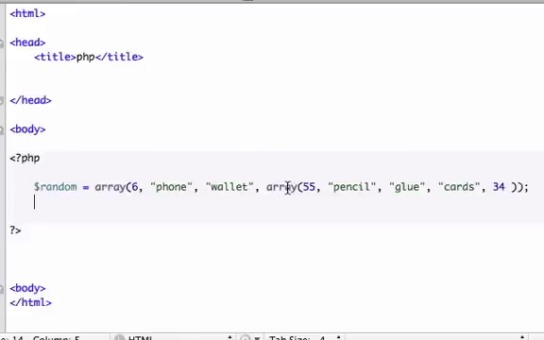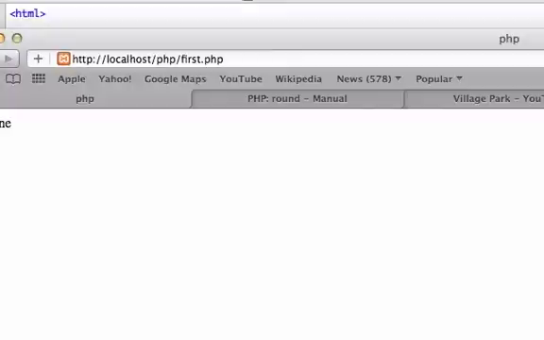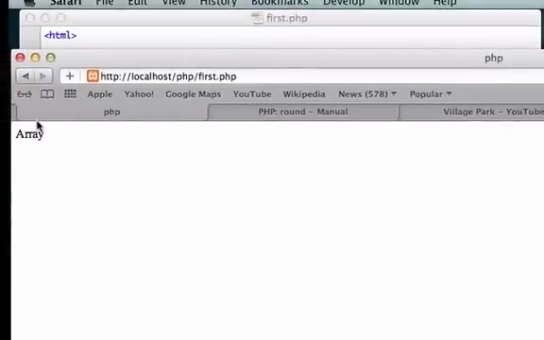Okay, so how do I source something from this array? Well, what we need to do is we need to call this array first. So this array index is 0, 1, 2, 3. So we're going to echo random 3, and we're going to close it out. We're going to save it. We reloaded it. Boom, it just said array because it doesn't know what element in that array we're trying to source.